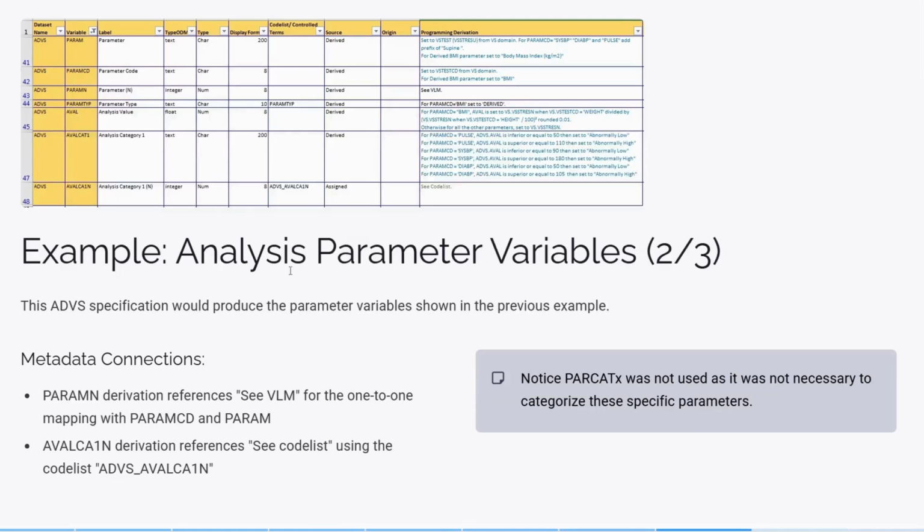So here we have the analysis parameter variables. This is a specification and the metadata connections: the parameter derivations reference the VLM, the VLM for the one-to-one mapping with the PARAMCD and PARAM, and all the PARAMN derivation for the codelist using the codelist ADVS. So what does that mean?